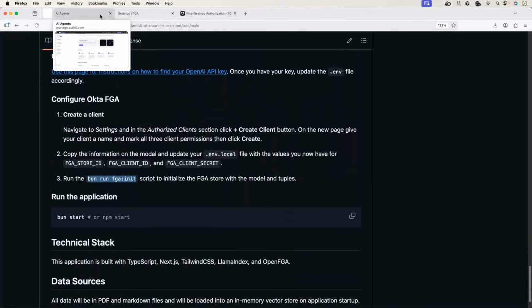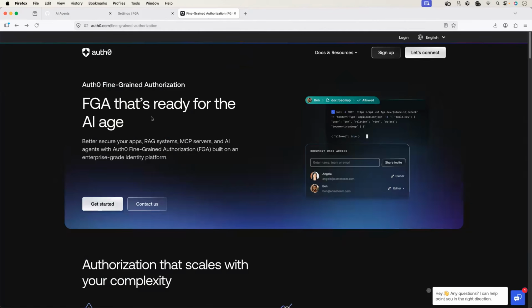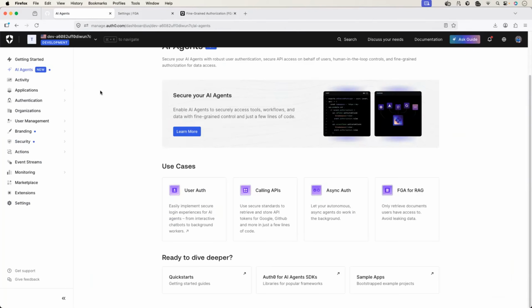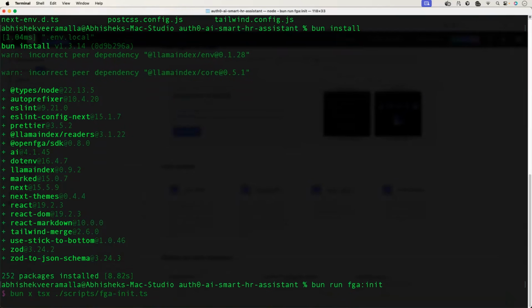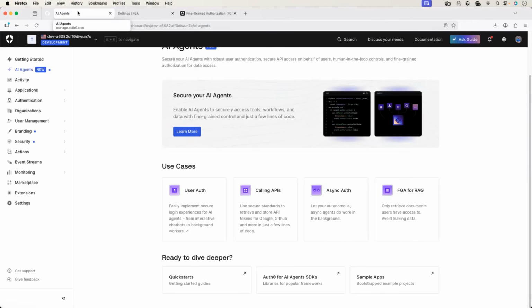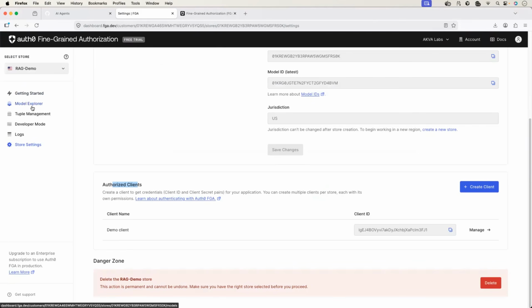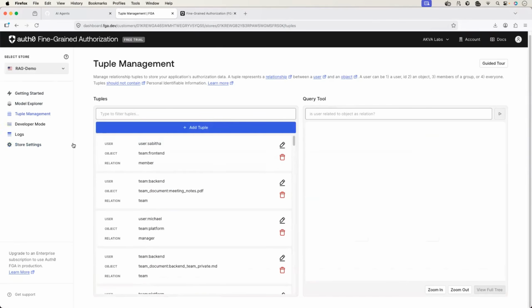We want to push that access control information, or authorization information, onto the FGA. So let's do that. I'll run fga init. There you go. So let's go back and search for tuple management.